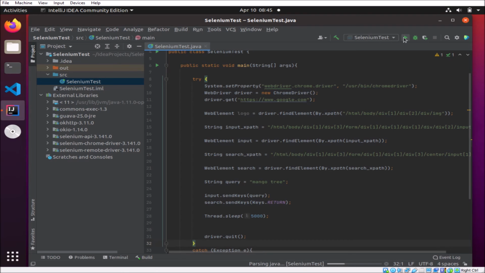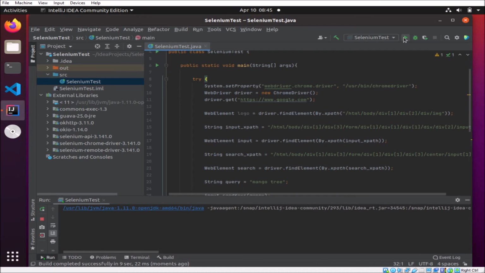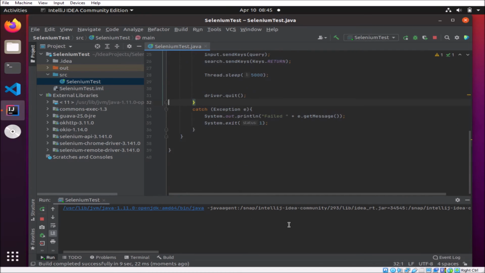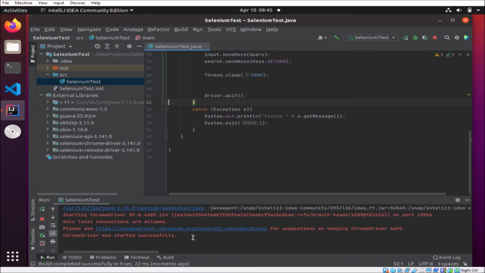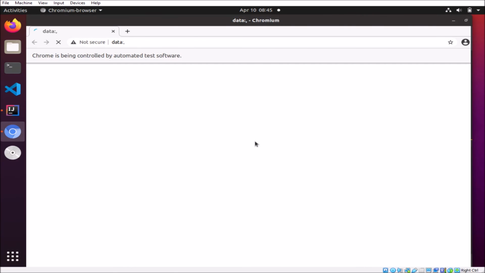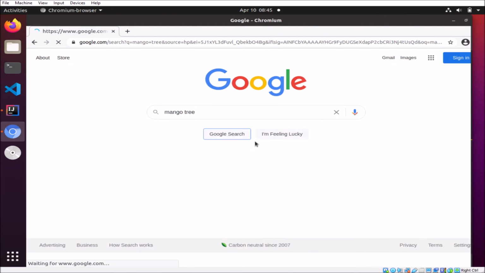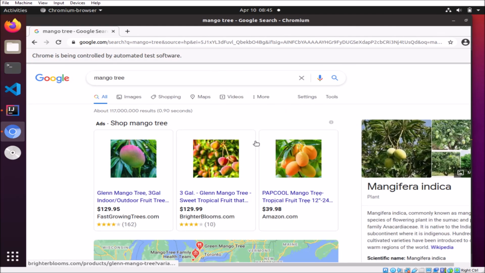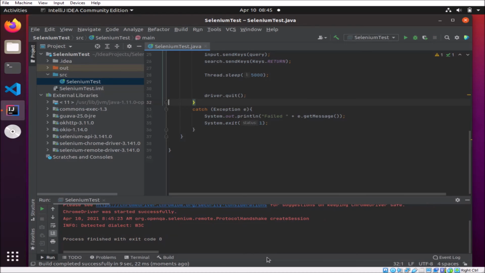Alright, so we are building, parsing, and we are running. Looks like Java Chrome driver is opening. And our browser is loading. It is being controlled by automated test software, entering our query, and voila, we have mango trees. Alright, fantastic. It looks like everything worked as expected.